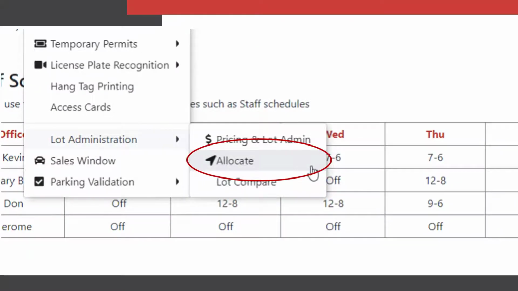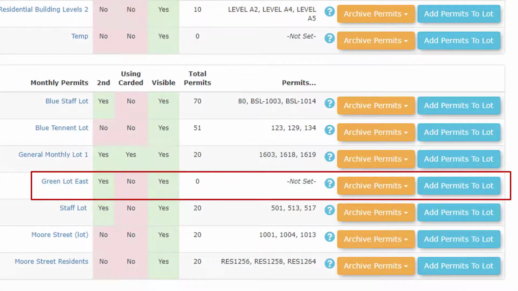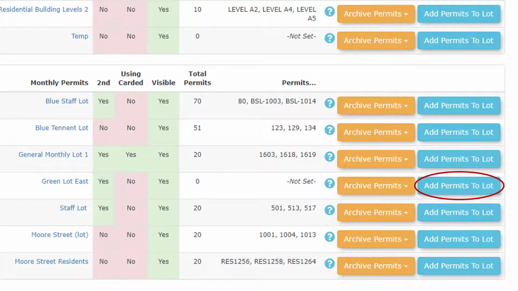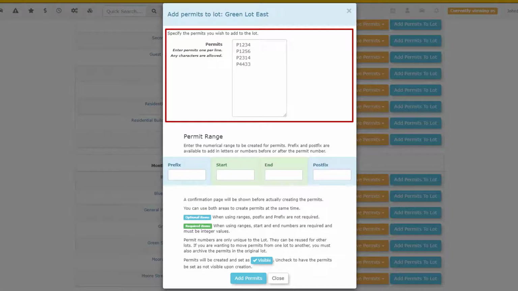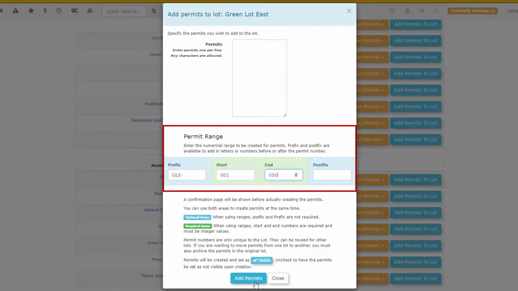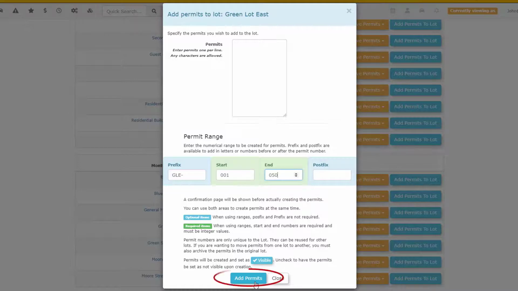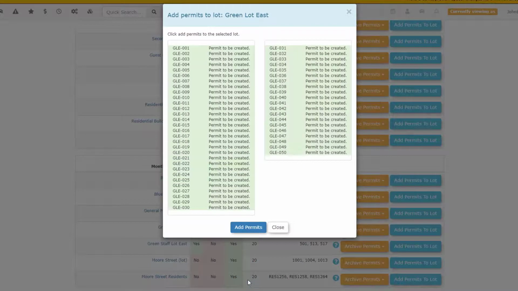To do so, let's go back to Lot Administration and select Allocate. We can then find the new lot in the list of lots in Allocate. And here's where we select to add permits to the lot. You can bulk add a predetermined set of permit numbers to the lot based on your own naming convention, including alphanumeric combinations. Or you can add a range of numbers generated by OPSCOM with an alphanumeric prefix or postfix. You will then get a confirmation of the permits that will be created in the lot.